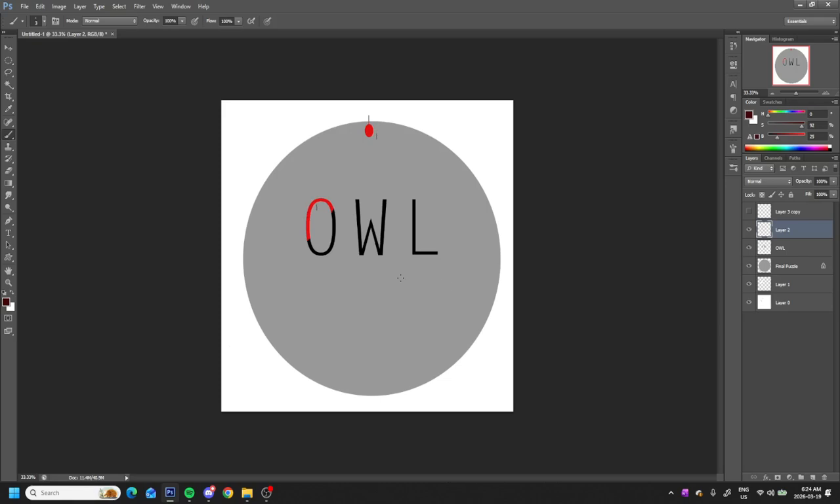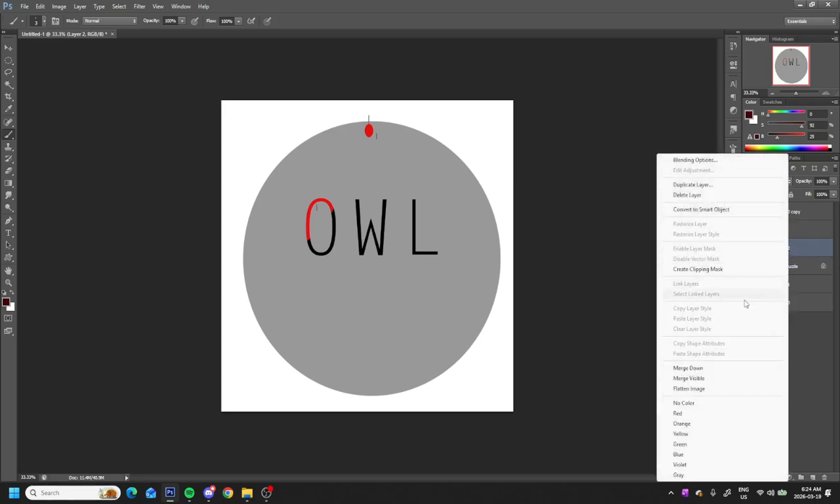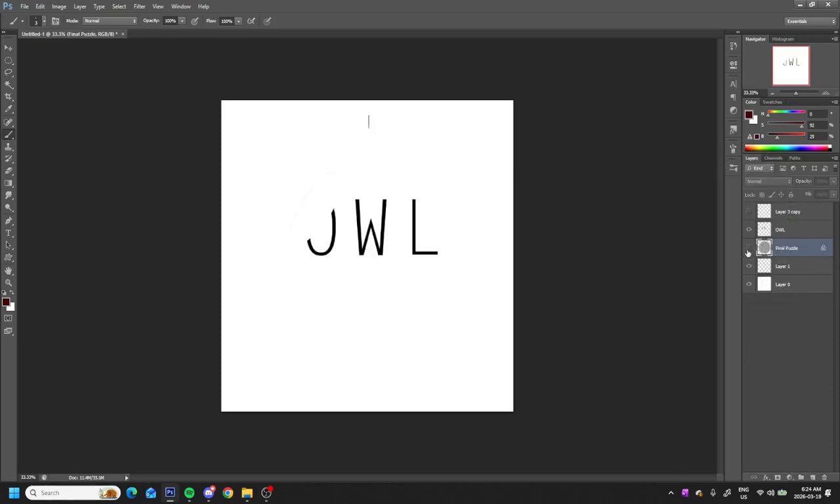You can use symbols. If you get a nice wingding font, you can easily find a number of really cool symbols that you can just pop right in there. From there, you're going to take this layer, bring it down just above this one here. We're going to merge that down onto this final puzzle piece.